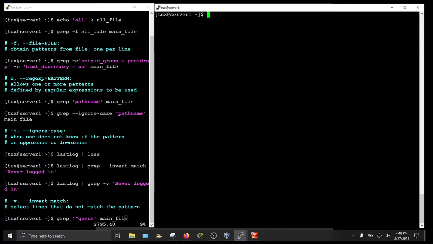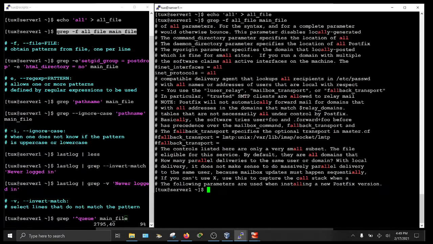Imagine if your pattern was so large you would want to put that in a file, so you would not have to type it every time on the command line. So this is possible. I'm going to add this pattern all to the all file, and then I'm going to use the file option to specify that the all file is my pattern, and the all pattern will match a standalone word or a constituent of another word.